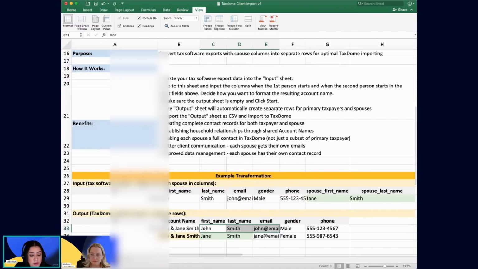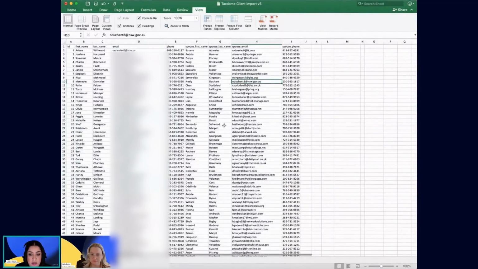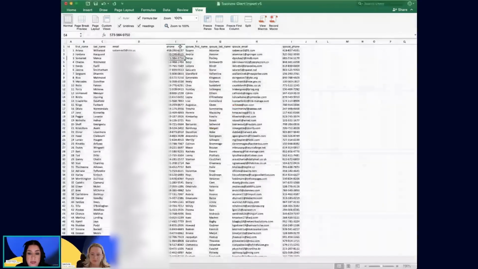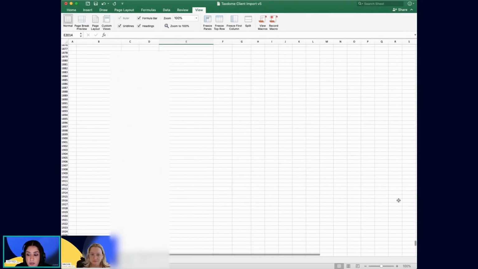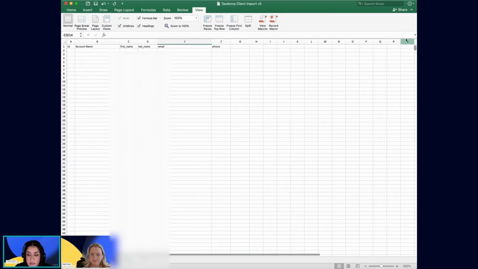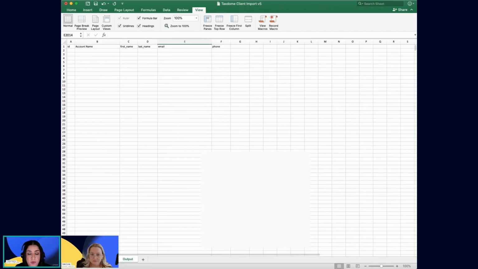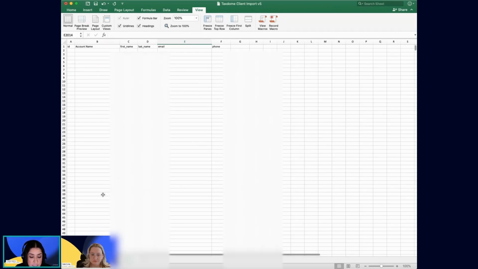How, you ask? Well, you're going to go into the input section. You're going to paste your information. If you notice here, we have the first and last name, email, and phone number of your main taxpayer, and then their spouse columns on the right. So you can literally copy and paste them in here. And in the output section, it's going to correct them for us. Right now it's blank, obviously. If you have a sample, you can just delete it. You want to make sure that the output is clean.